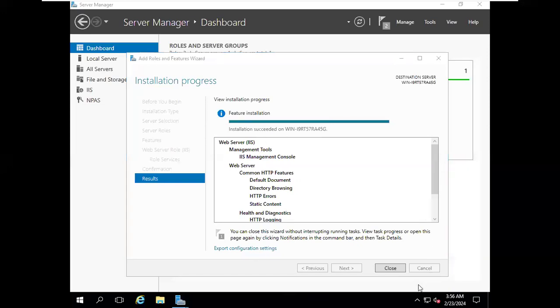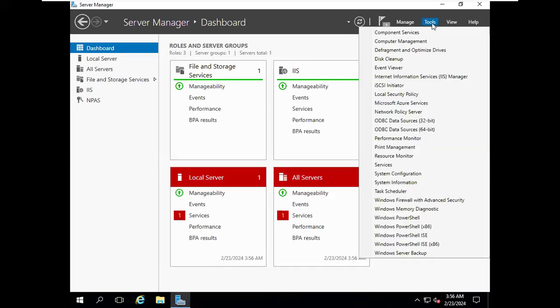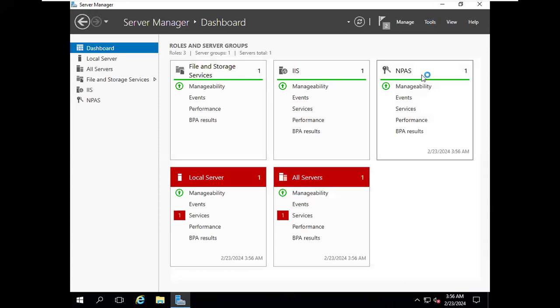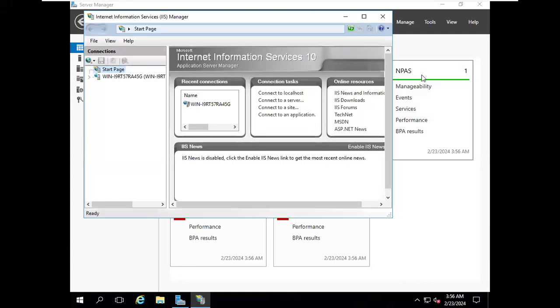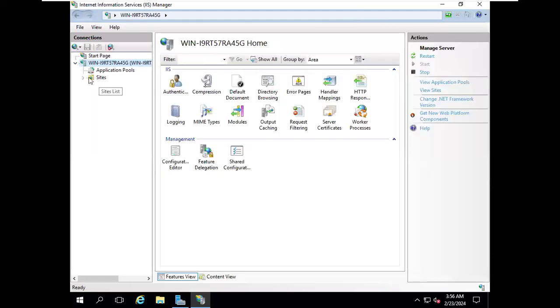Okay, you can see now the installation is successful. Close the installation part. Now IIS is also installed. Go to tools and you can see IIS, Internet Information Services Manager. Okay, so this is your IIS server. How to work with this IIS server, we'll understand in the upcoming IIS concepts. As of now, we are not understanding anything here.